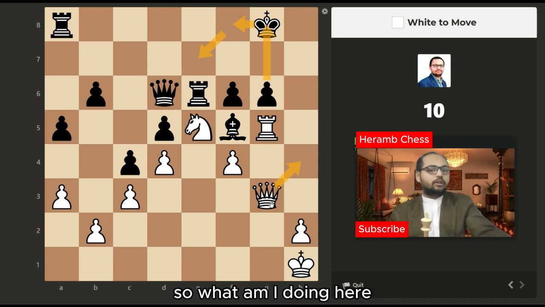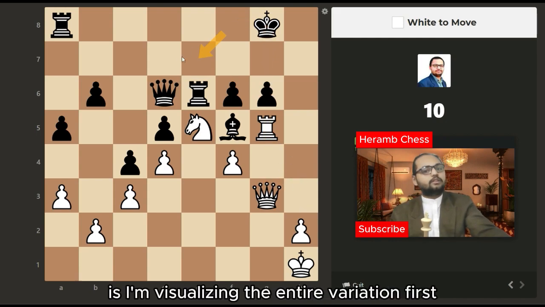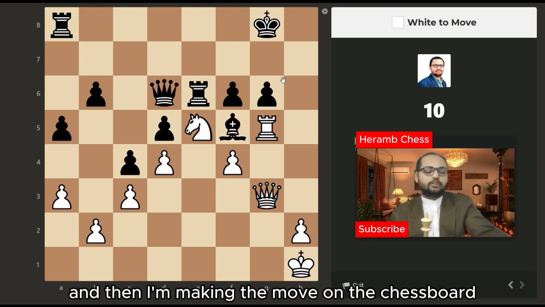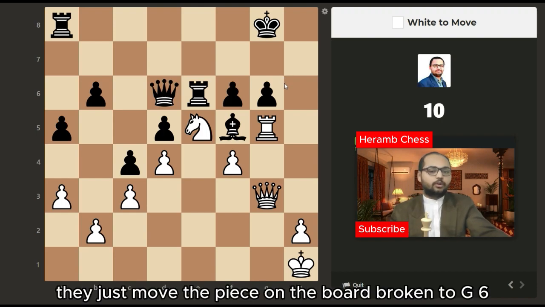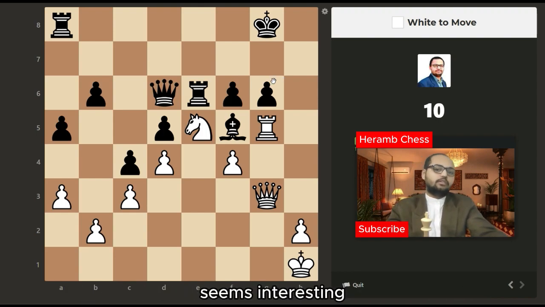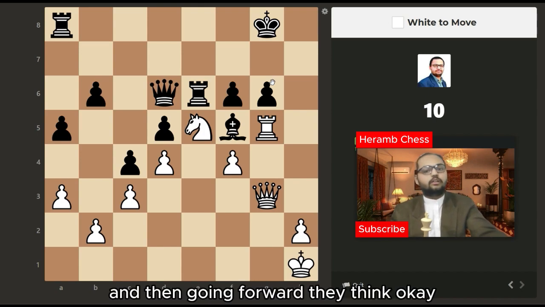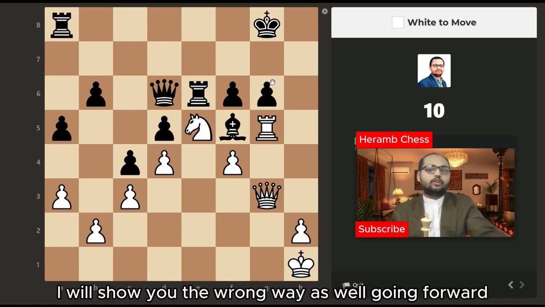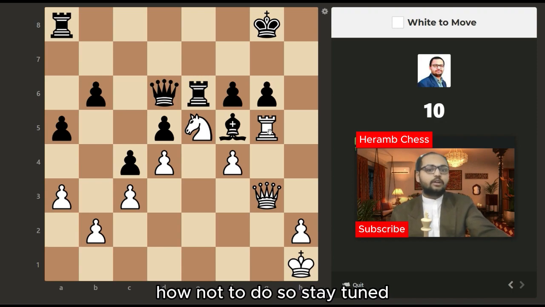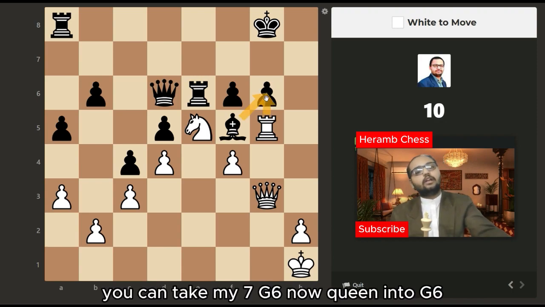So what I am doing here is visualizing the entire variation first, and then making the move on the chessboard. Majority of players just move the piece on the board. Rook into g6 seems interesting, so they just play it first. And then going forward, they think, okay, now I'll somehow get the answer. But that's the wrong way. I will show you the wrong way as well going forward, how not to do it. So stay tuned.